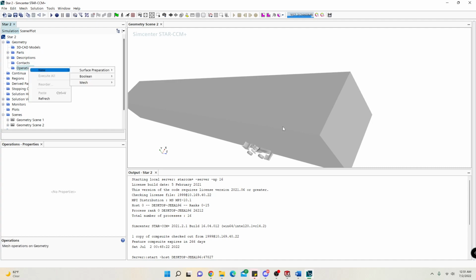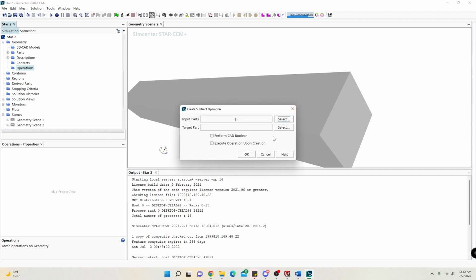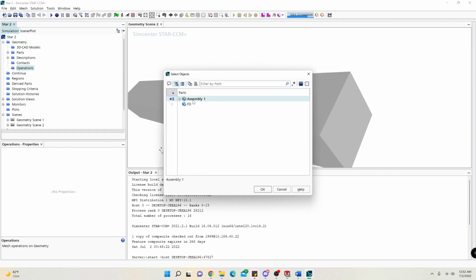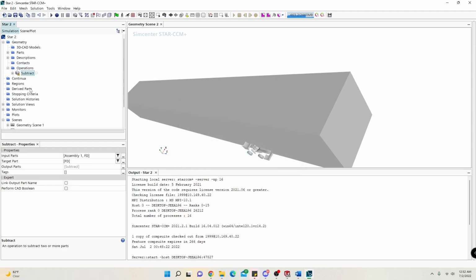In order to get this from a part to an actual simulation domain with a proper mesh and proper physics defined, we go through this process. While this is not everything, it's a good start. The first operation is subtract. We're going to subtract the car from the fluid domain. If we select the car and fluid domain, and then the target as the fluid domain, we're saying that we're going to take assembly 1, which is the car, and subtract it from the fluid domain. You'll see exactly what I mean by that later.